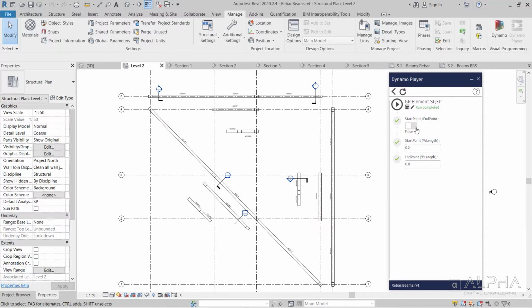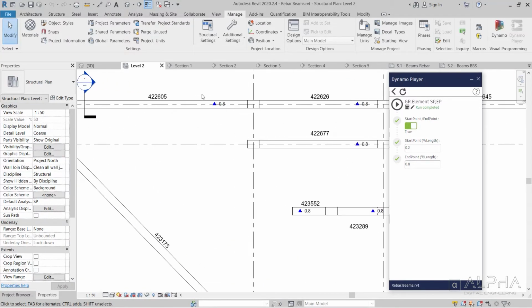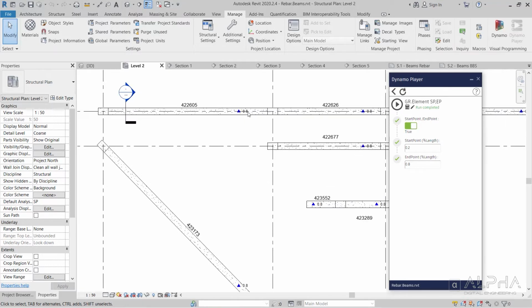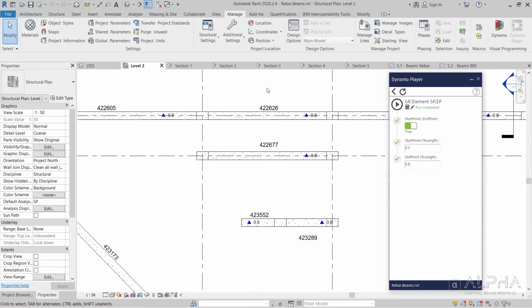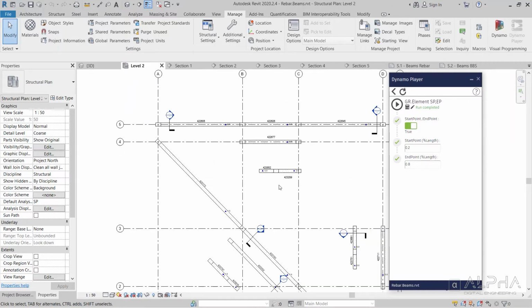For this plan view, to mark end point, run. Here, end point mark at 80% for all beams. Now back to Rebar script.